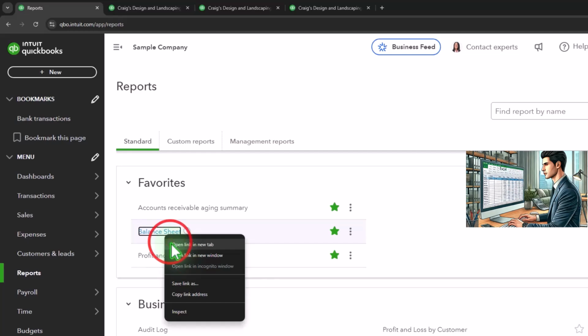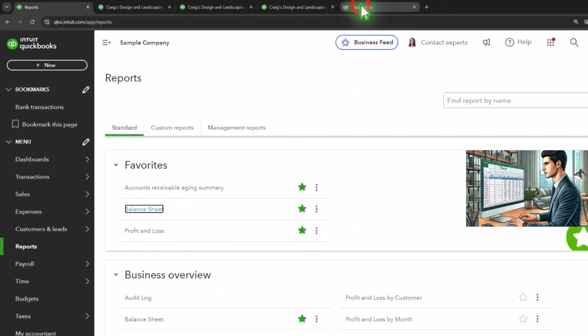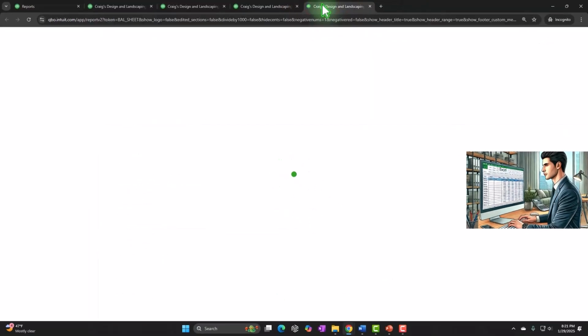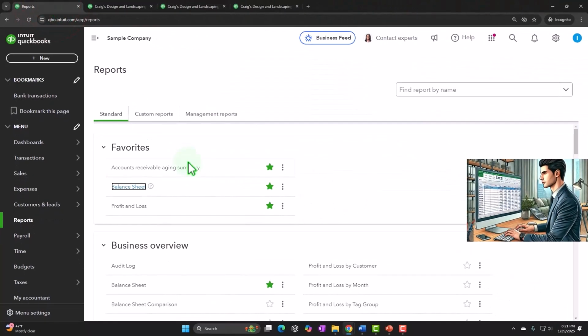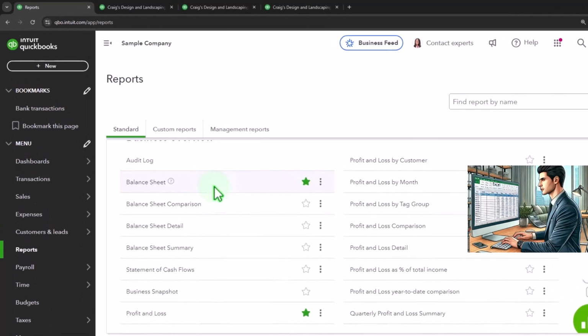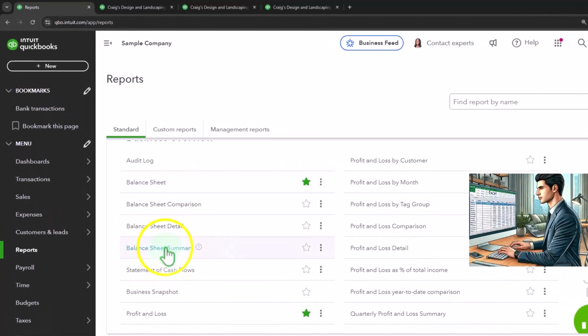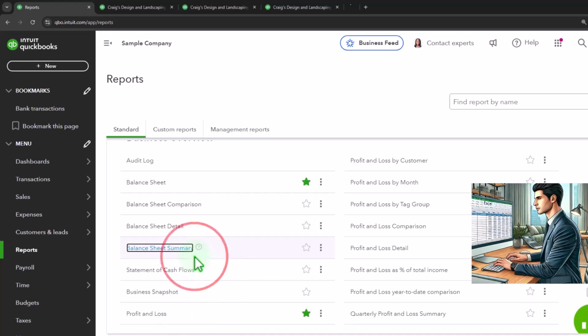I'm going to right click and open a new balance sheet over here. And actually, let's first start with a summary balance sheet. I'm going to close that back out. Hold on a second. Let's go back on over here. Let's start with a summary balance sheet, which is down here, balance sheet summary. Right click on that and open a link in a new tab.